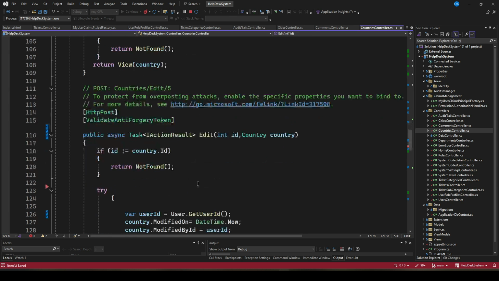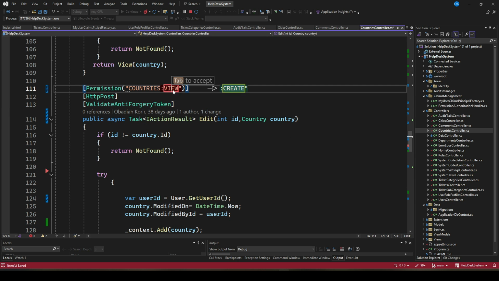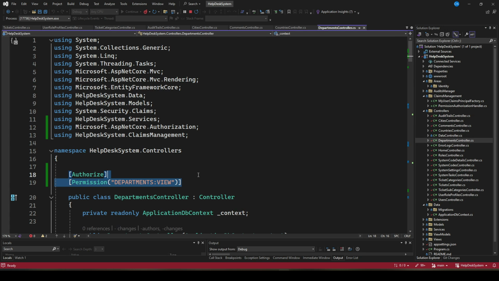So then if we go to edit, you can also do update here. You should have those permissions, so ensure that you have them. Then you go to departments and remove them here.